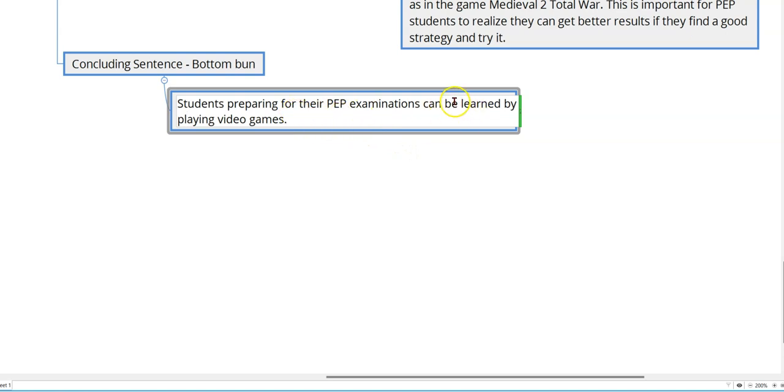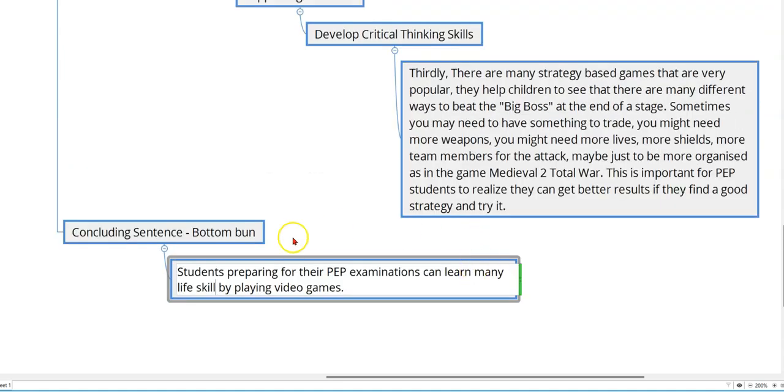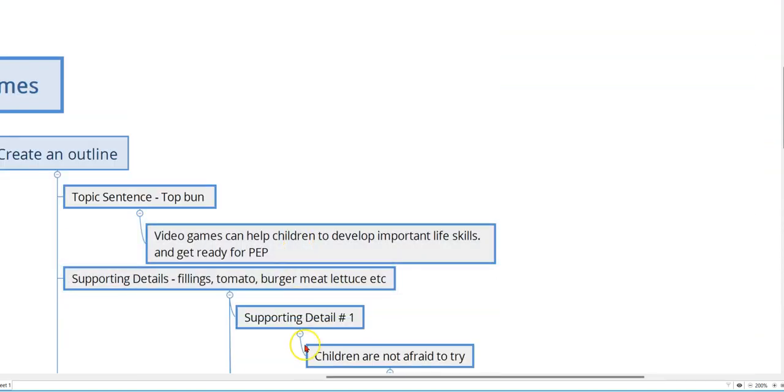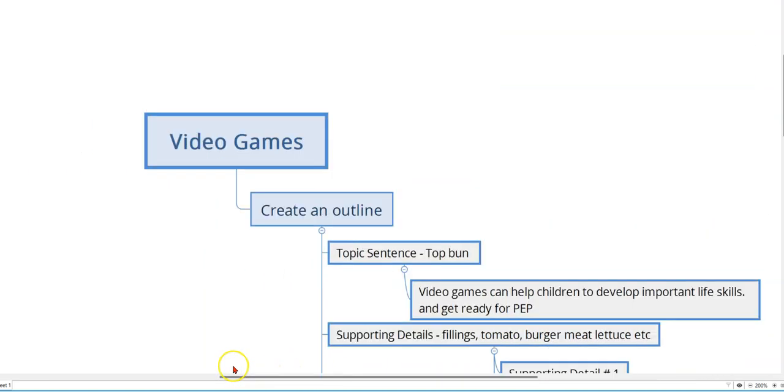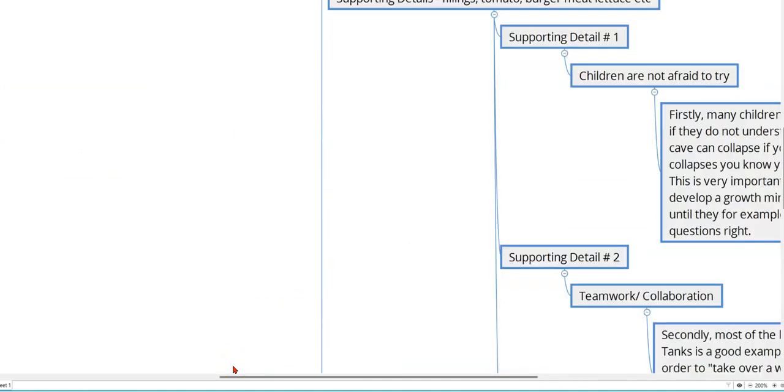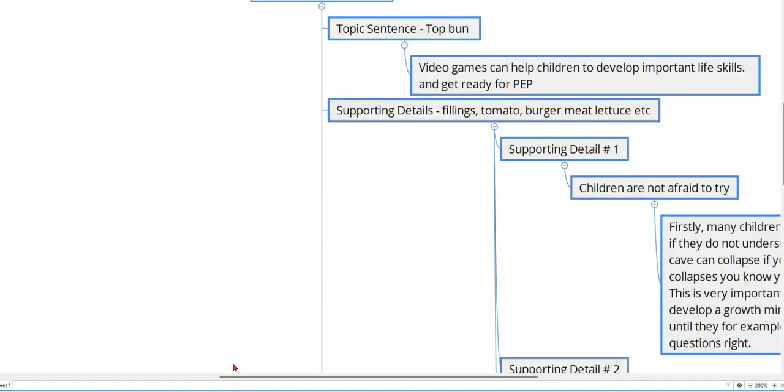They can learn. Students preparing for their paper examinations can. All right. Let's fix this. They can learn many life skills by playing video games. Okay, so that's a little bit better now than before. Now, guess what? They said in that we were writing a paragraph. This seems more like an essay, but the idea is still the same.